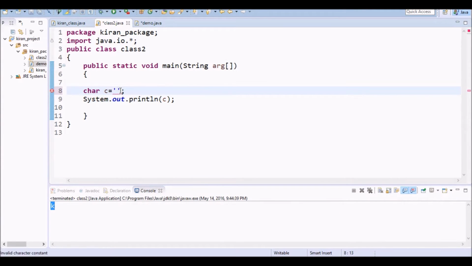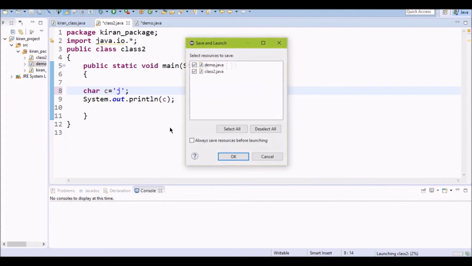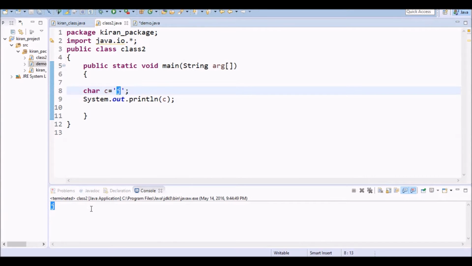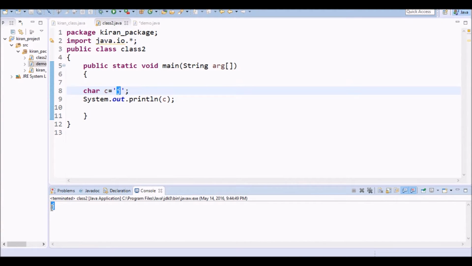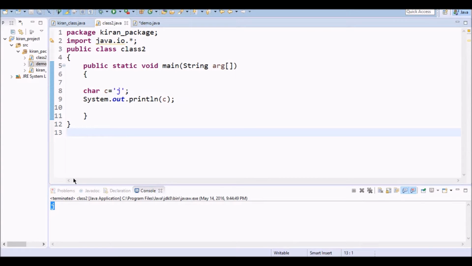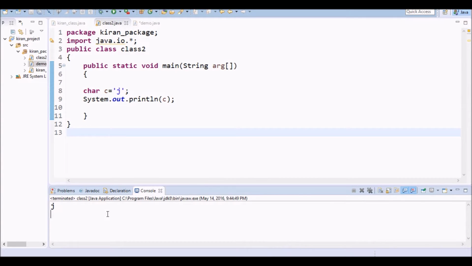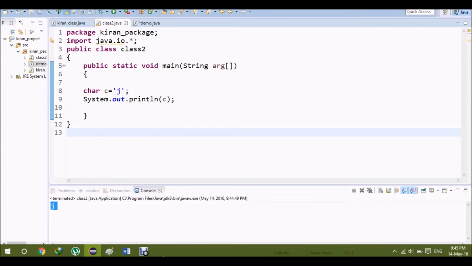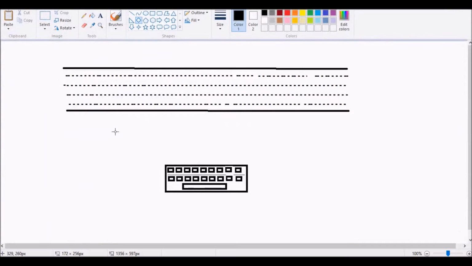Suppose let us change here to j. Now it is showing j. Here we are changing the value, then it is showing in the output. But what I want is to enter the data from the keyboard and print that data. So how can we do that? By using the thing called BufferedReader. To understand that concept, let us see here.